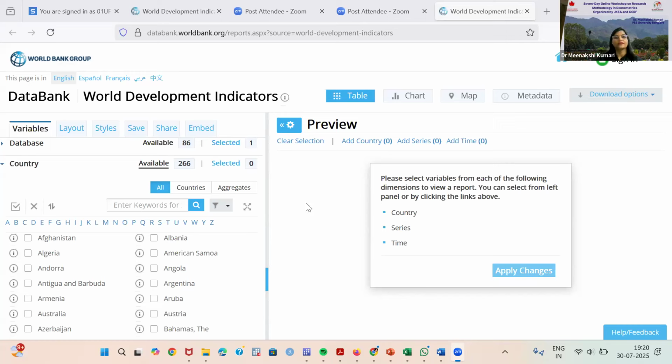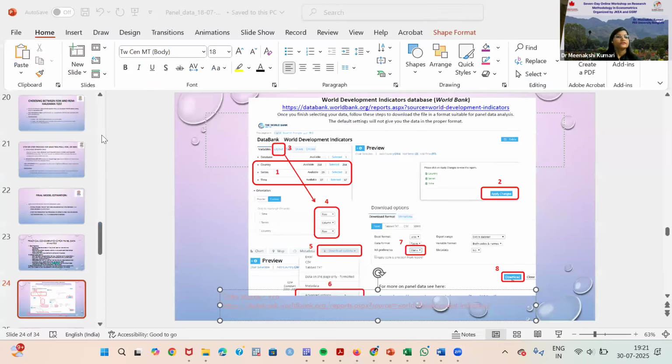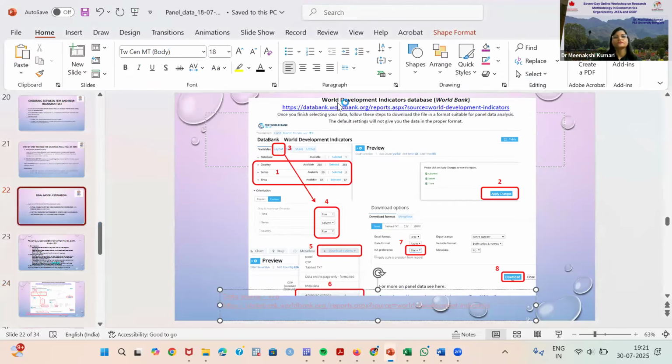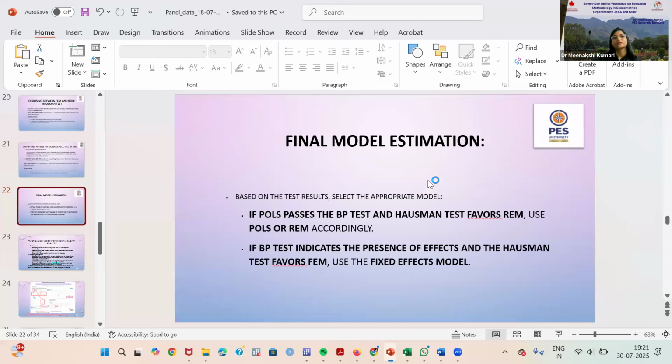I hope you guys have clicked, and please show slide 21, slide 22. Okay, slide 22. This is slide 22, I suppose. This is nothing, just whatever I told you, that is the same thing.